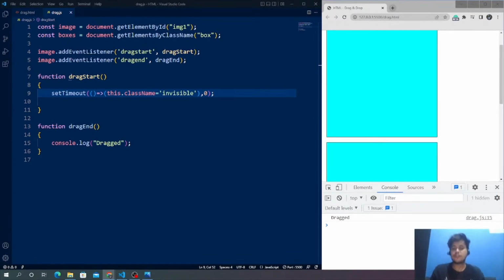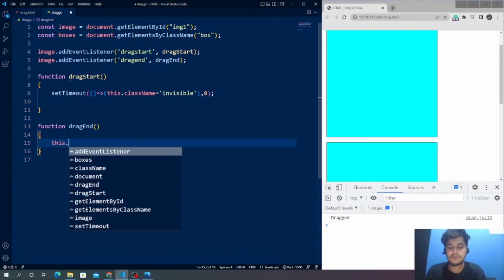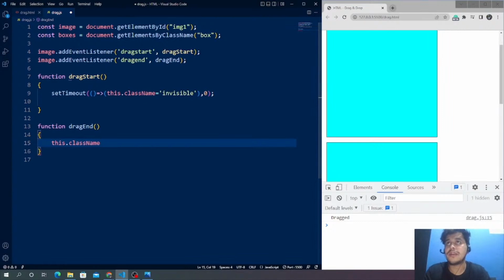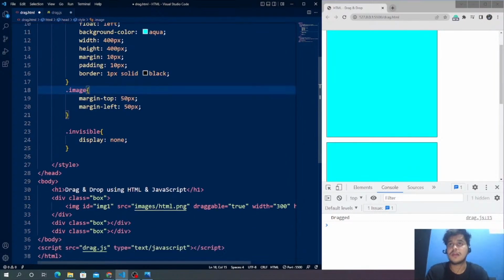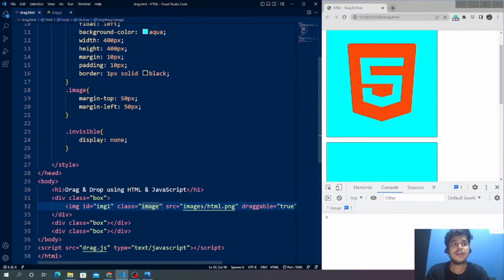Now what we need to do for the drag end function is we'll again set the class as image to insert the image on ending. Now what we'll do is we'll write over here, so we have this drag property, so we'll write over here this dot class name. Now we need to do one more thing over here. Here we have used image. We'll write over here dot image, and we'll make some more changes over here inside the image tag as well. We'll write over here class as image. Save it, and it's working totally fine.